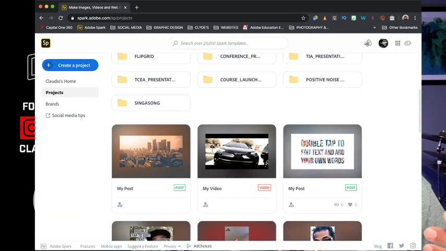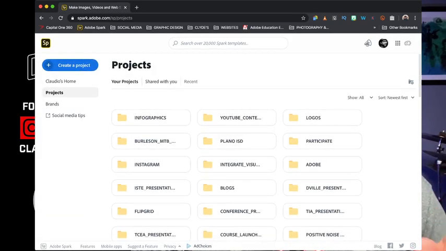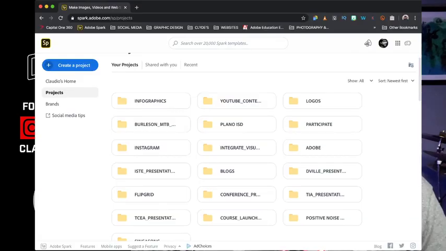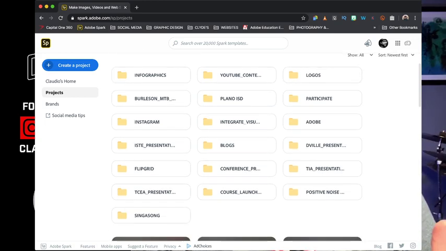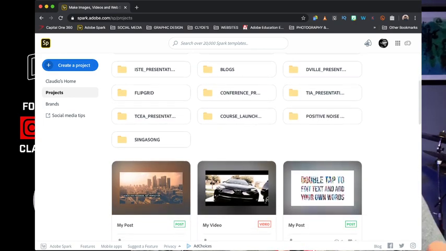So now on that topic, I'm going to talk a little bit about some managing tips within Spark Page, and kind of getting close to wrapping up here. If you're looking at the projects panel here, your dash, you see all these folders that I have. I'm trying to remember when in the past year this feature was released. It's not available on devices yet, but I highly recommend if you're using Spark on the web, create folders.